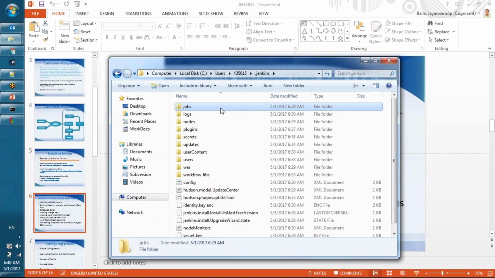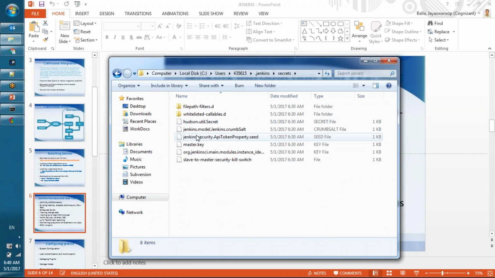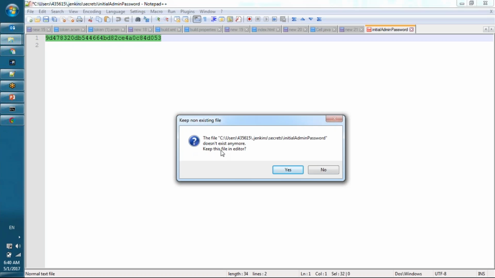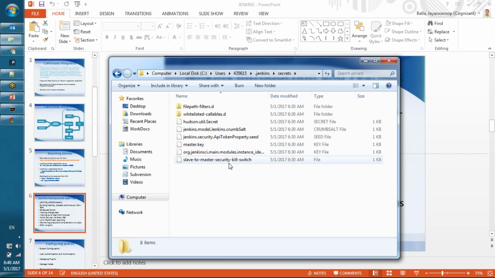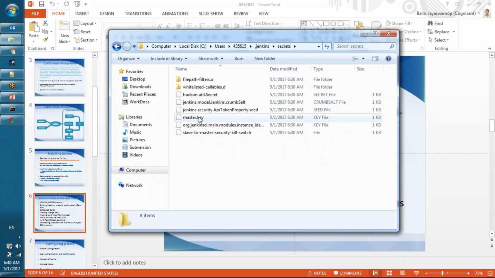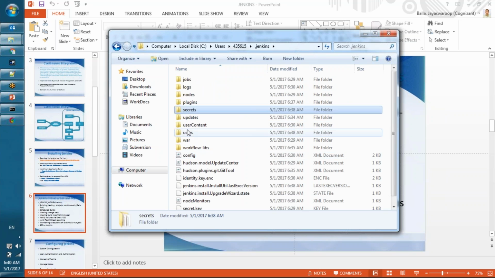I don't have any jobs now, so jobs, logs, nodes, plugins, secrets. See here, the file which I opened here is gone now. The file does not exist anymore. It only appears for the first time. After executing the command and going to the next step, it disappears. Updates, user content, users, and the workspace folder will be created after creating and running any job. This is the Jenkins home directory.